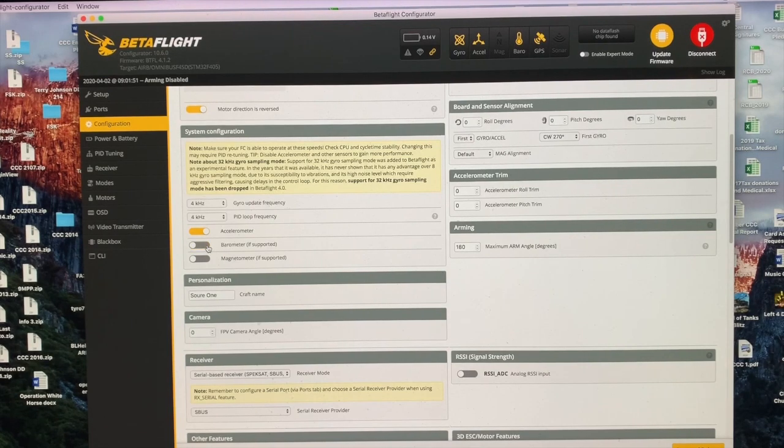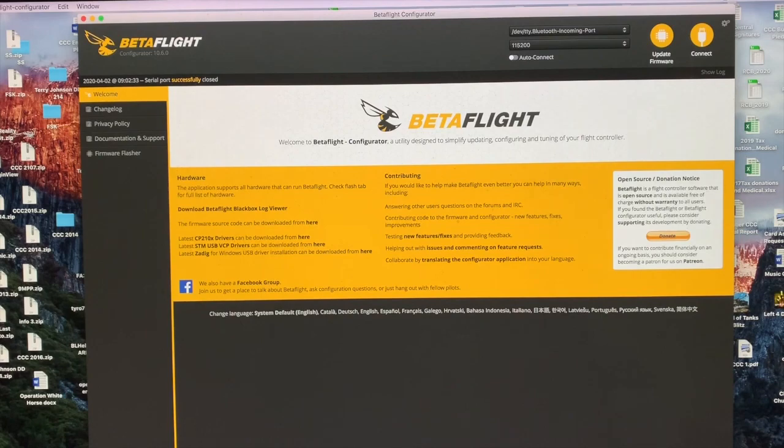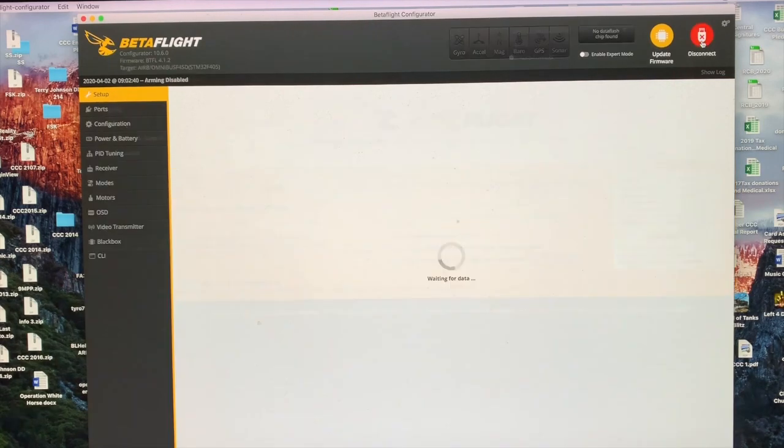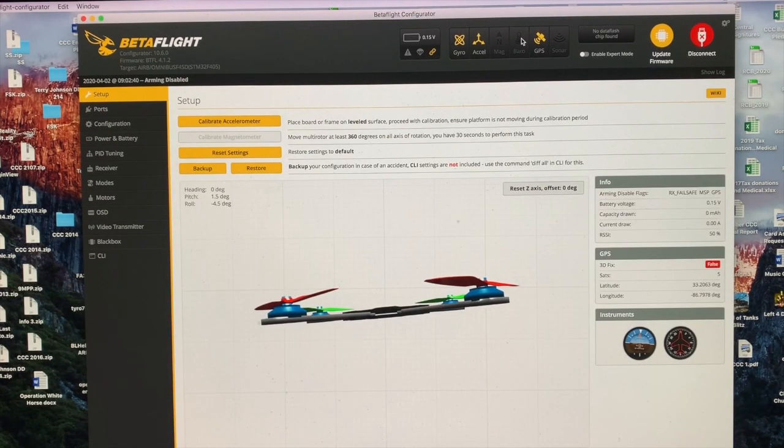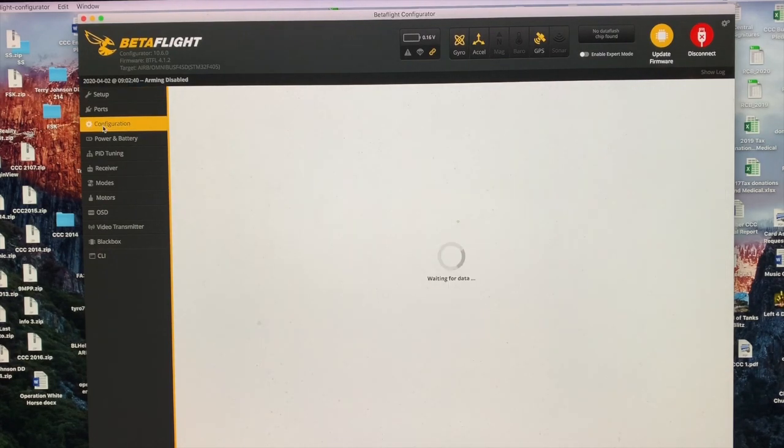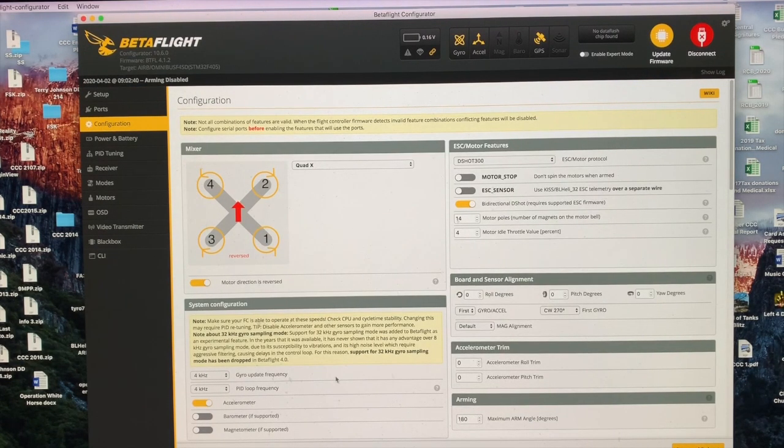And just to illustrate, I'm going to turn the barometer off, save and reboot. Wait a second, I'm going to connect again, and you'll see that the barometer icon here is not there. Let's go ahead and go to configuration again. Let's add this back.